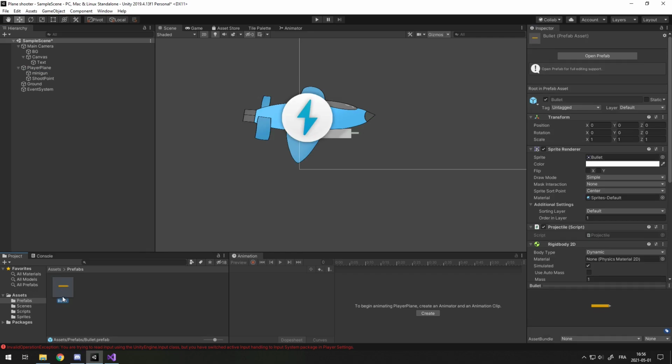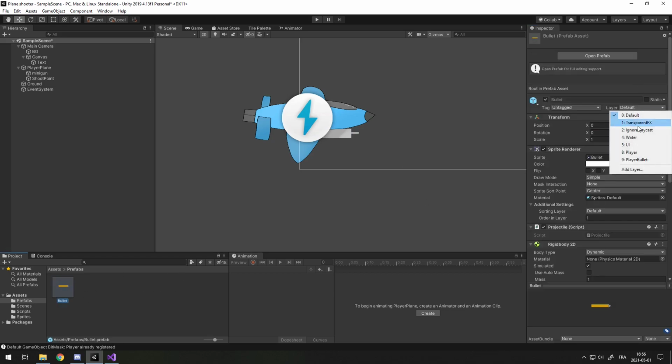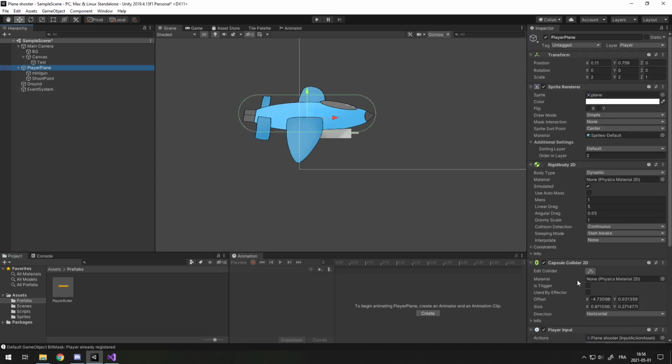Now I want to go on the bullet prefab and do the same thing. So I'll add a layer, I'll call it bullet, or maybe like player bullet, because we want the enemy bullets to be able to hit the player. And then I'll go on bullet and I'll set it to player bullet, and I'll actually rename my prefab to make sure this works. This is not too confusing. So player bullet, and just to make sure it's still on my plane.